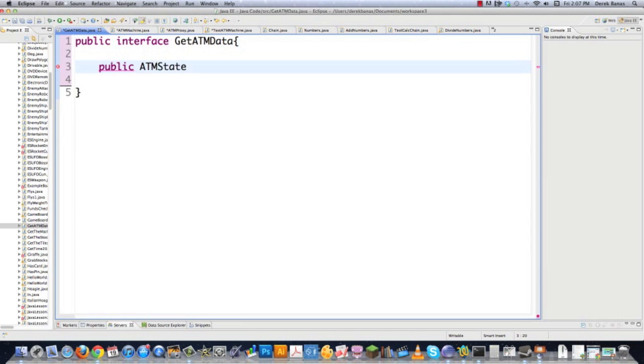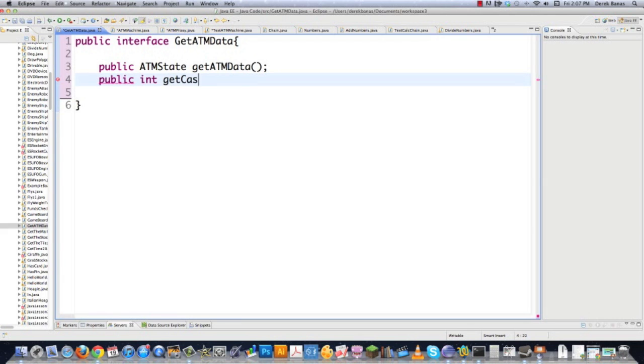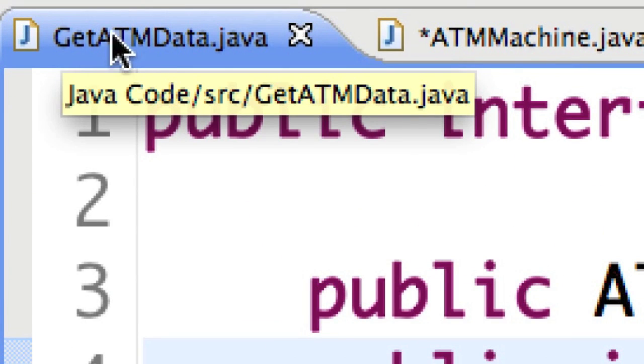So I think it's perfectly safe to be able to get the current state of the ATM machine, or what the ATM machine is currently doing, because no damage can be done by just getting that information. And I also think it would be perfectly fine to tell them how much cash is in the machine. So we're basically implementing this as if it would be at a bank office in which a manager would want to access and make sure ATM machines are running properly. So there we go. GetATMData.java is done.